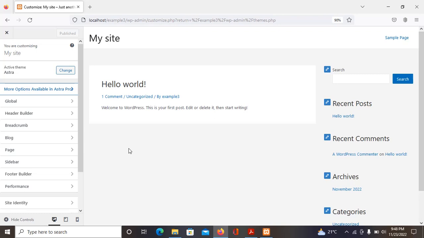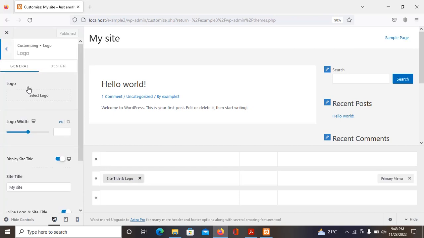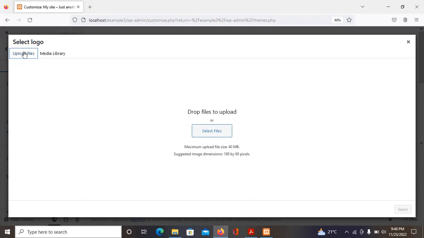Now the first thing we need to customize is the header builder. So click on the header builder, and that's where you're going to get the site title and the logo. So you click on site title and logo, then you select the logo. Even if the question wants a logo or not, it's important for you to use a logo. So include a logo. Here we are going to upload files, and we shall select files.